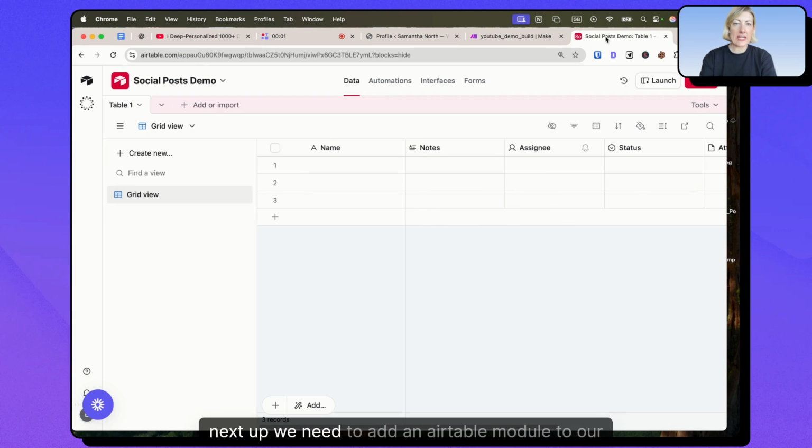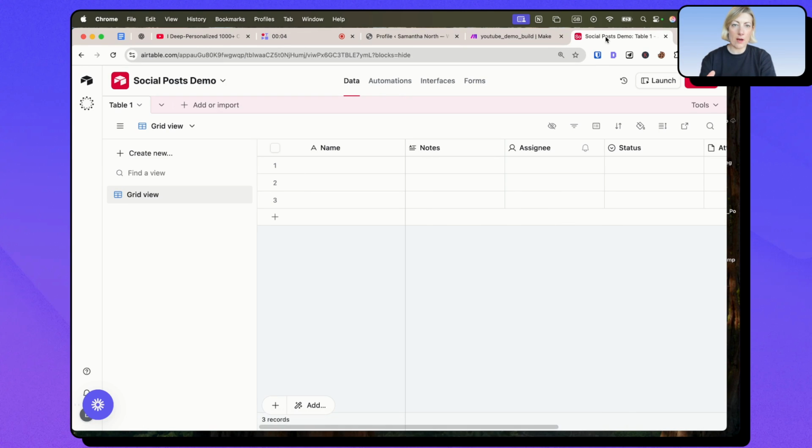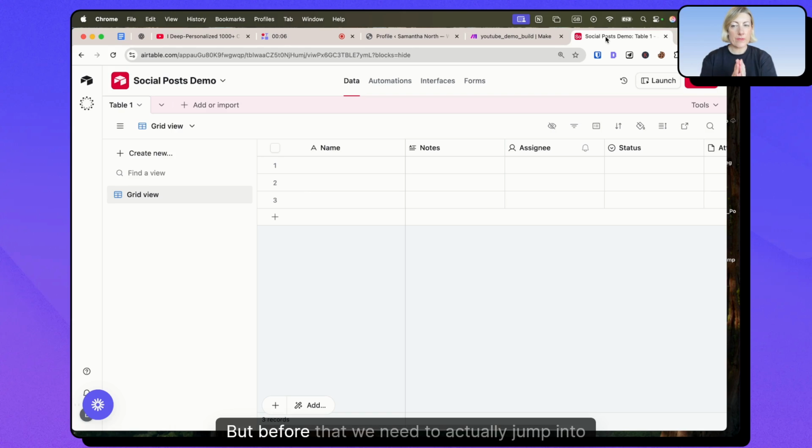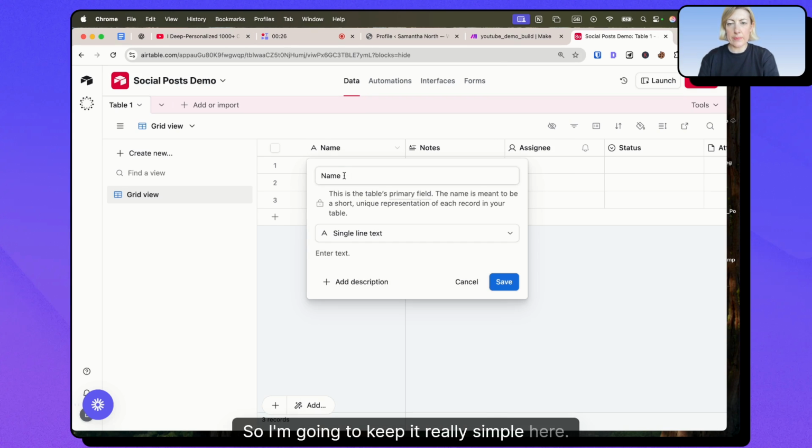Okay, next up, we need to add an Airtable module to our make.com workflow. But before that, we need to actually jump into airtable.com and set up the basic framework for the tables that we are going to use. So I've opened a new blank table here, called it Social Posts Demo. And I am going to add tables for each of these types of social media posts. So we're going to keep it really simple here.